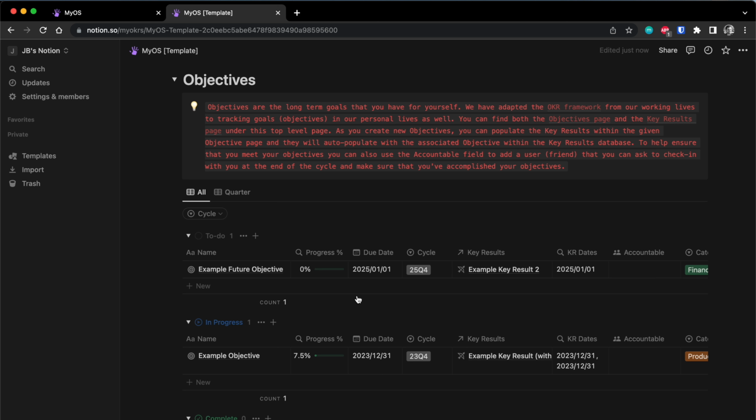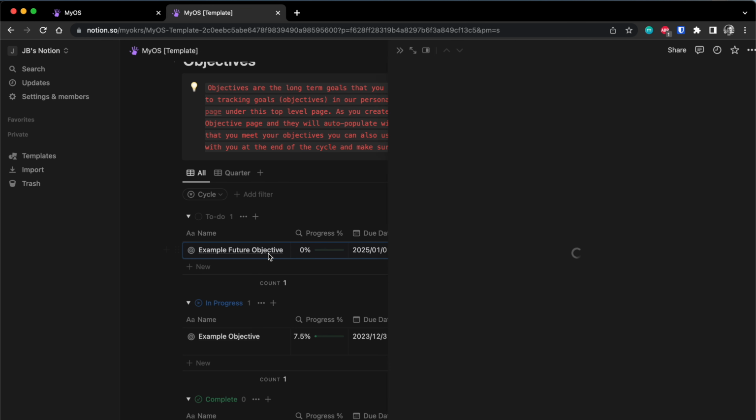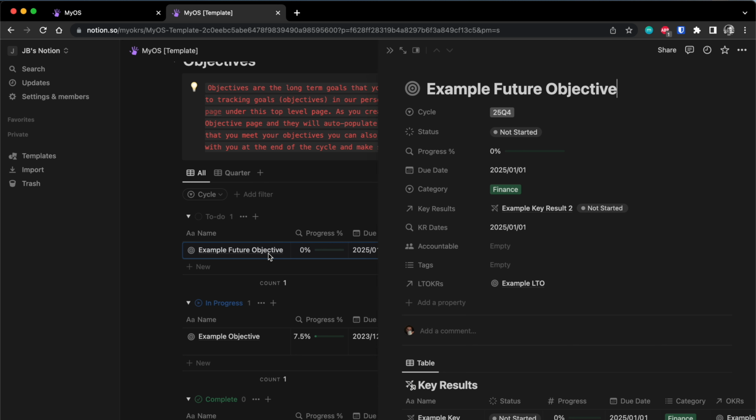And so I want to go through a couple examples of how you can create an objective and some good versus bad key results. So here in the template, we actually already have a couple example objectives. We'll go ahead and open up this example future objective. And let's use this as an example of how not to do an OKR, a personal OKR. So in this case, let's say I want to achieve superior physical health. So that's going to be my objective.